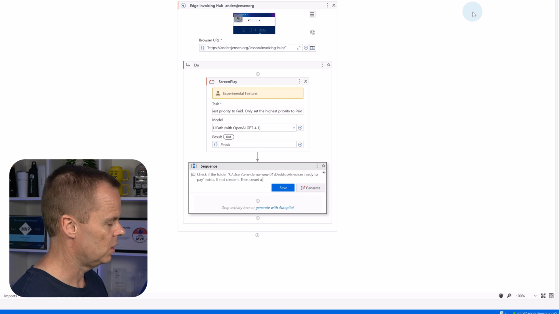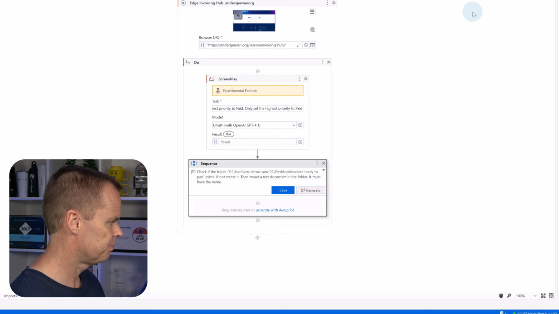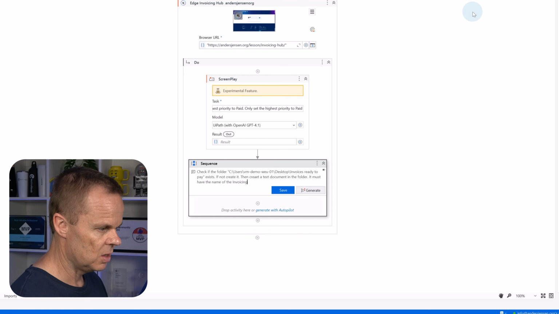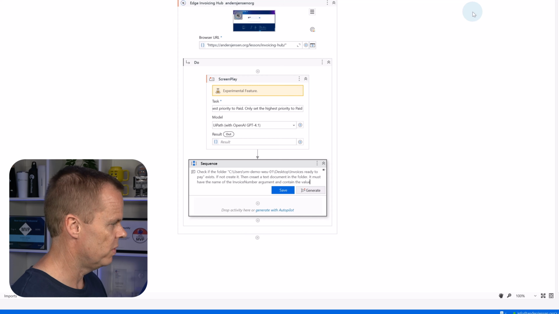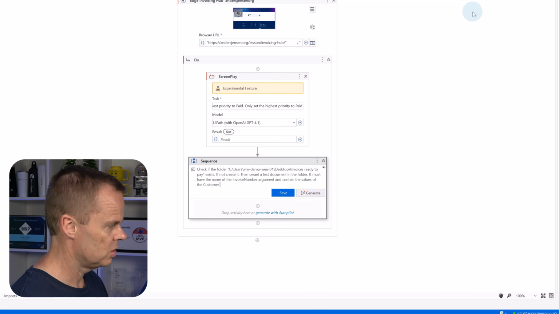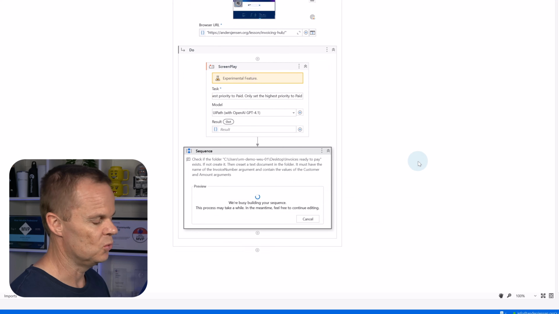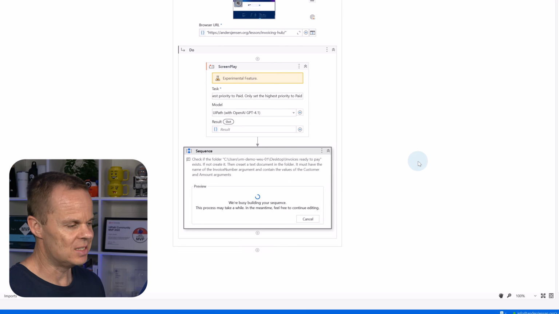Then create a text document in the folder. It must have the name of the invoice number argument and contain the values of the customer and amount arguments. Then you hit generate and you wait 20 to 30 seconds.